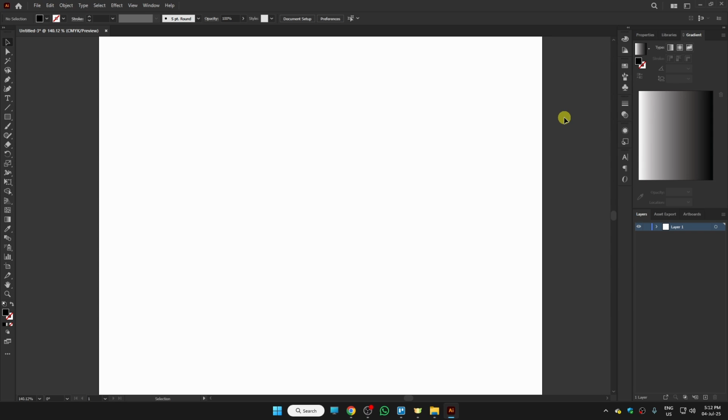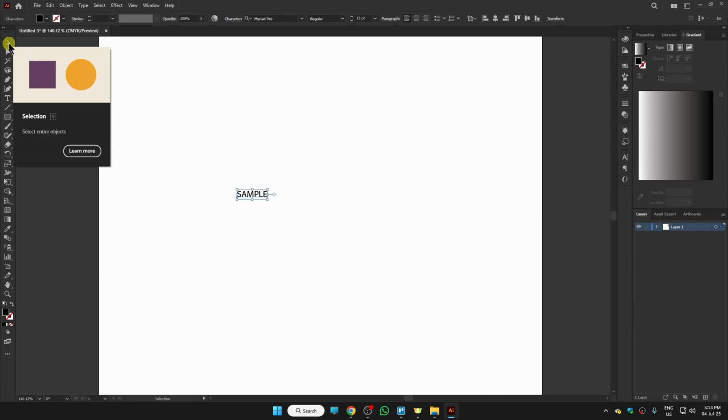So first of all we're gonna add text here. For that we need to click on this T icon, click here and just type your text. Once you type your text we need to select it. For that first of all we need to select this tool.